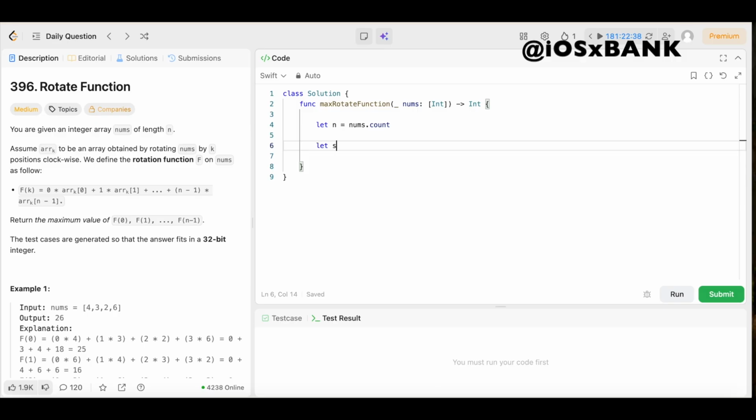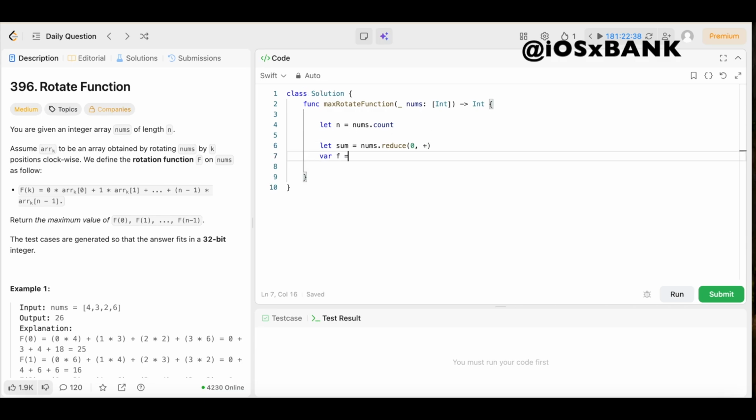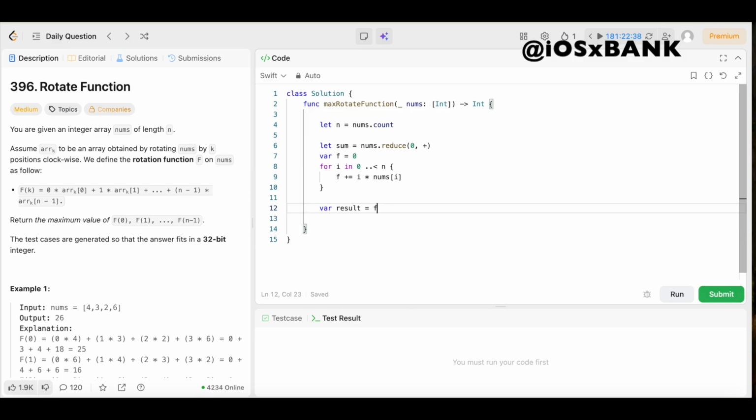So we're going to say let sum equal nums.reduce, open up the parentheses, 0, comma, plus. Boom. Then we're going to compute the initial rotation function. So we'll come underneath this, declare a variable called f, set that equal to 0. Then we'll say for i in 0..<n, we'll open up the brackets and we'll say f += i * nums[i]. Boom. Then we're going to initialize the result. So we'll come underneath this and declare a variable called result and set that equal to f.